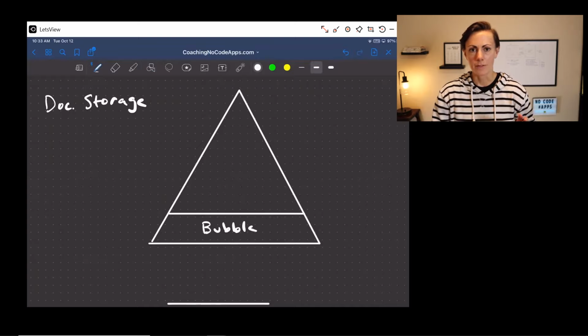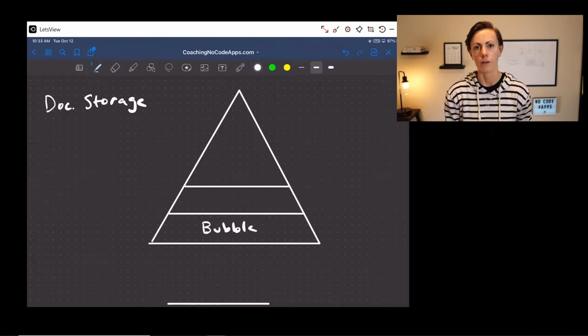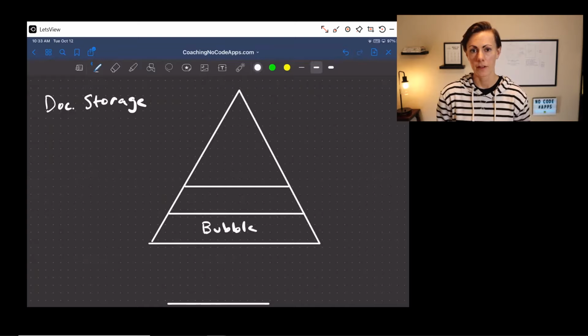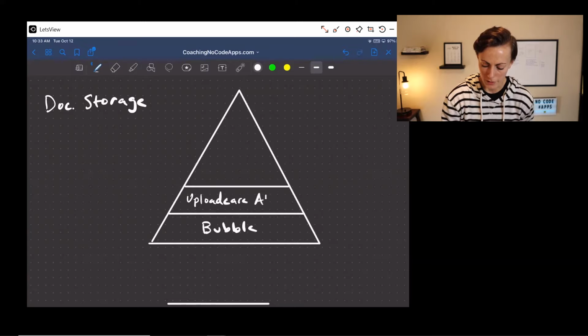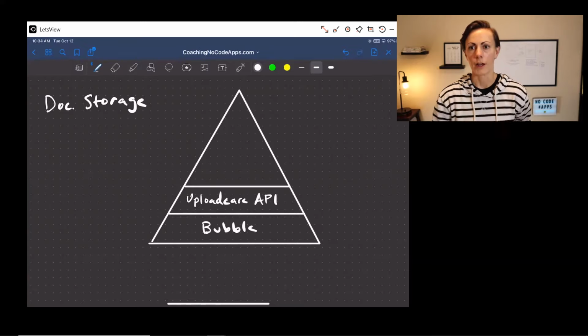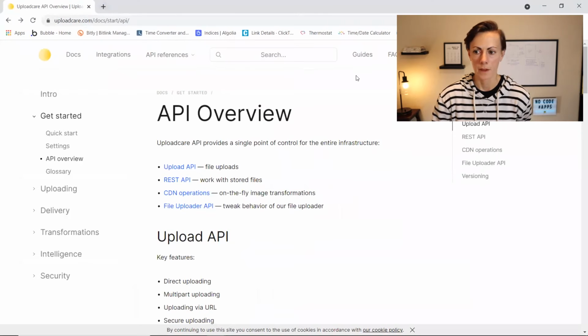And this is going to be for storage. You might have come across questions about this if you have been looking at building any type of app that stores documents like this. So what we're going to add first is a service called Uploadcare. We're going to connect to their API. I'm going to pull that over on the screen so that you can see it here.